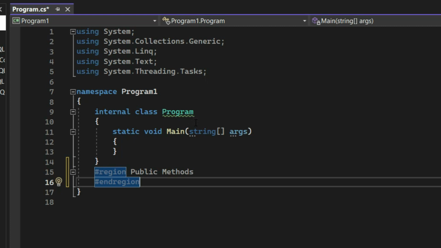For now, using System is the only using directive you really need. You can delete the others. The compiler lets you know where you're missing one.